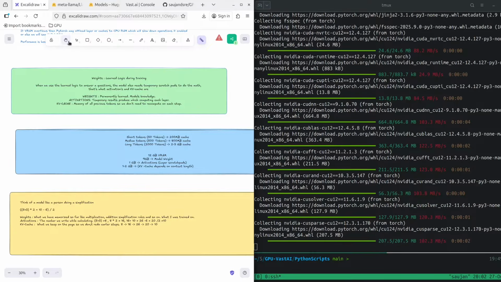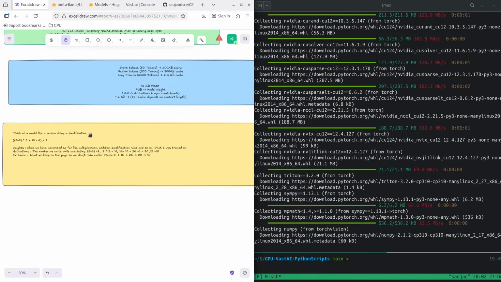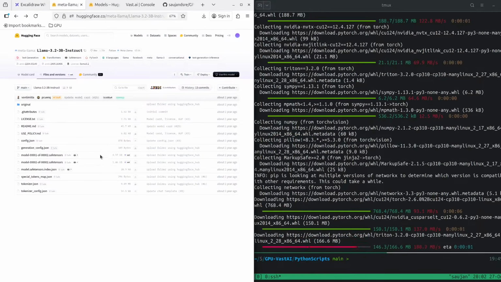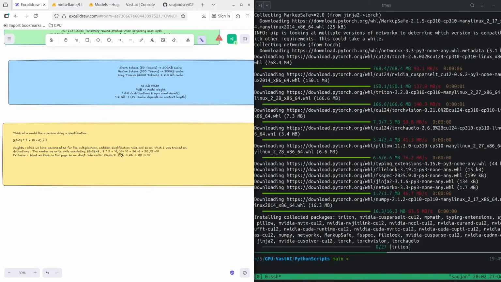To understand this in a practical way, let's take this example. Think of the model like a person who is doing a simplification. That's the user query that we get, so do a simplification of that. Weights are these two saved files. Weights are what I have memorized so far, like multiplication, addition, simplification rules, and so on, what I was trained on. I was trained on a bunch of mathematical operations. I know what different operations do, I know the value of the numbers, and I know how to work on those numbers. Maybe I was not given that exact data during training, but based on all the training I've done, I know how to calculate that.